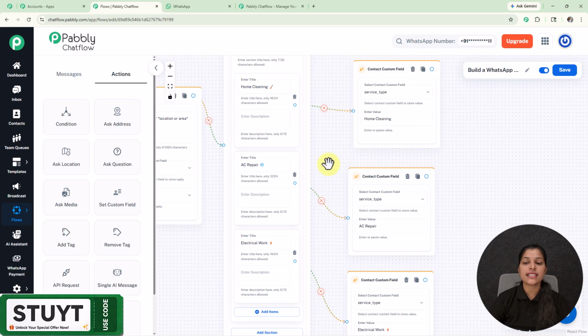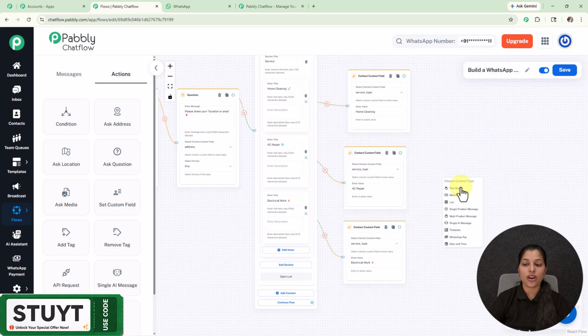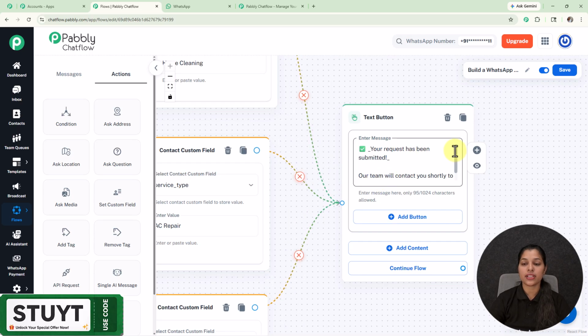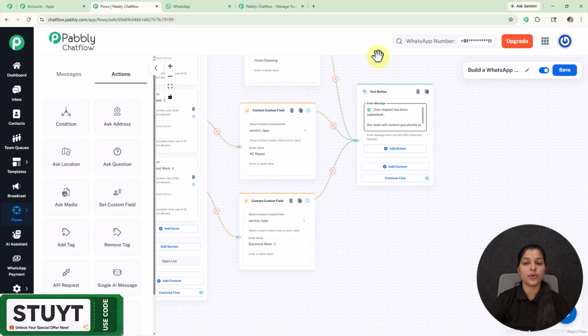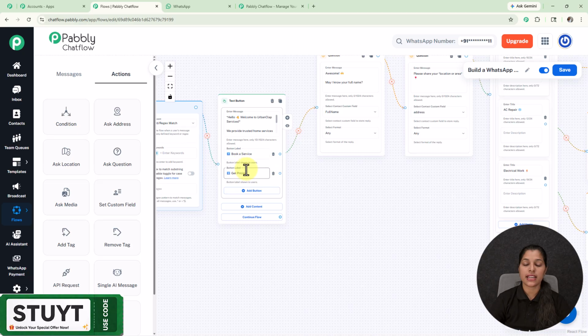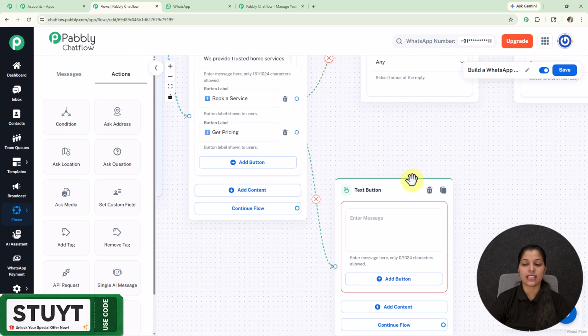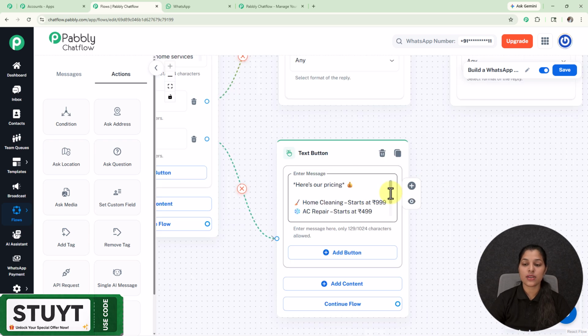Now if my user selects any of these list items, I am going to provide them a thank you or the confirmation message. So for that, we just have to drag and drop, and here I am going to select text button. So here I have entered this thank you or the confirmation message regarding the booking, and afterwards we have to extend our second button, that is get pricing. So for that I'm going to provide all the pricing details in this text button node. So here I have entered all my pricing details in this message node.